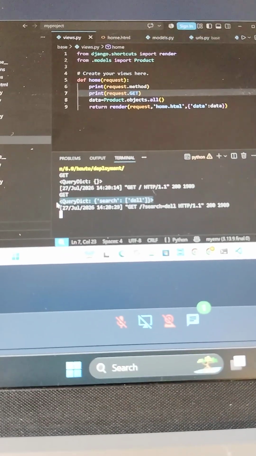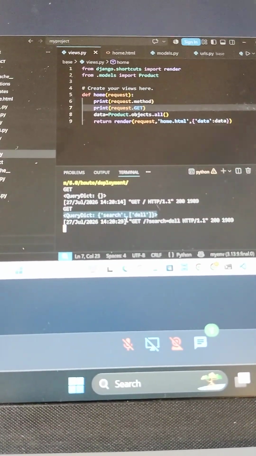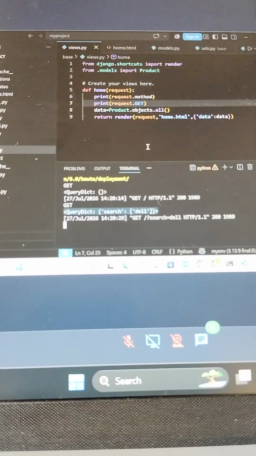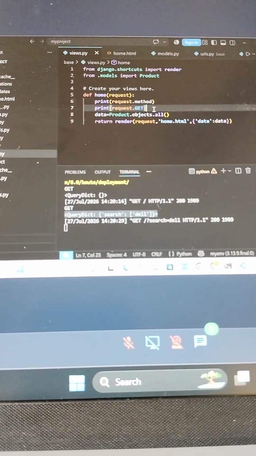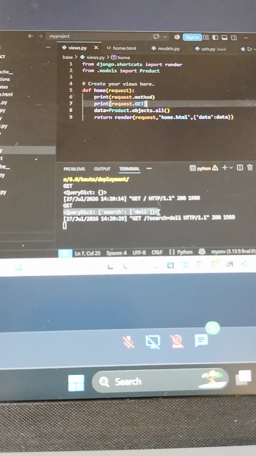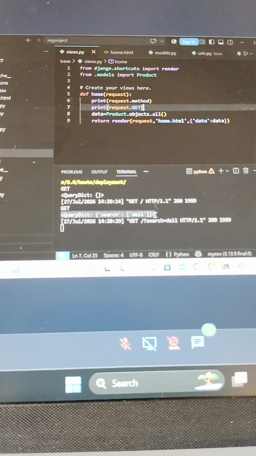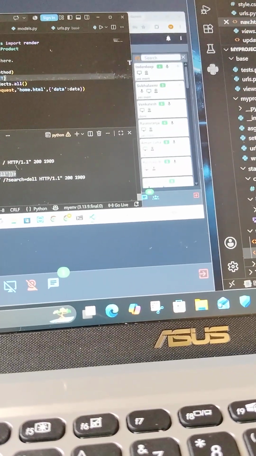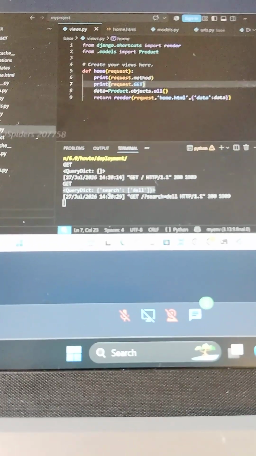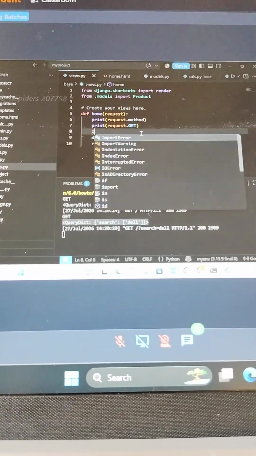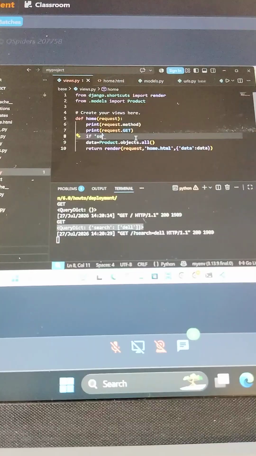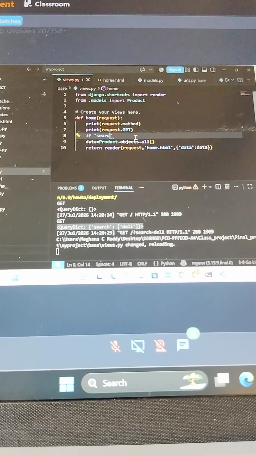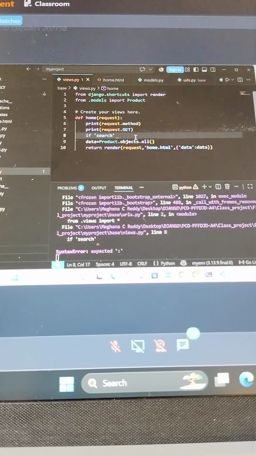Now what should I do? I should search this particular product. I need to write the logic for the search product. How do I search it out? I need to fetch this particular data whenever the user is clicking on the submit button. If the user is clicking on the submit button, I will be able to get the search key in the query. So I can write the condition: if this particular key is present in this query data, that means the user is trying to use the search bar.